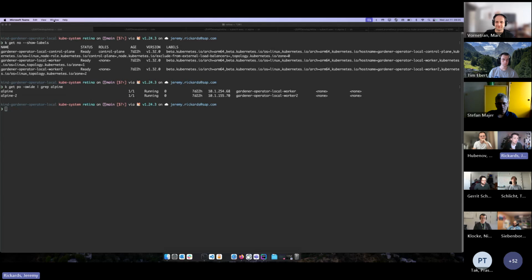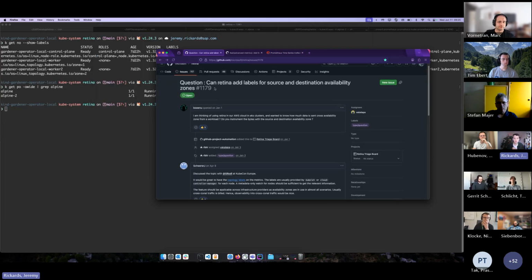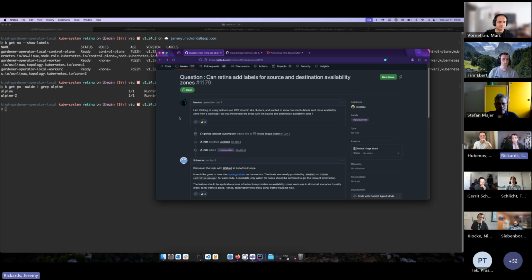All right. So we worked on a pull request for a non-Gardener tool called Retina, which is developed by Microsoft. Our involvement started with a discussion Johannes had at KubeCon with the developers from Microsoft to add availability zones as labels to the metrics that this Retina tool exposes. The Retina tool can be used to track network traffic between pods, and now also with this zone information added. So we created a pull request on that.